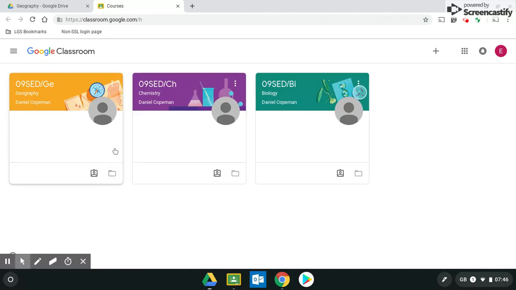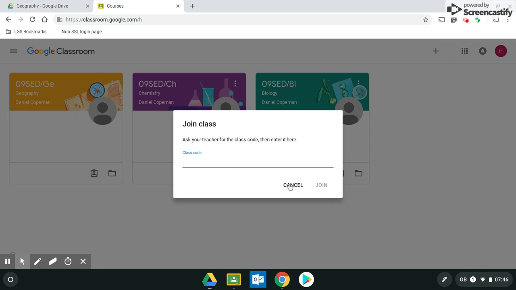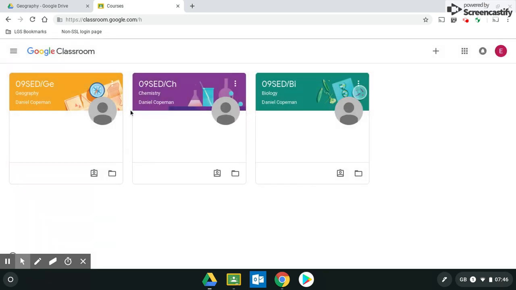Google Classroom, to join a class, you literally just click the plus at the top and type in the code if you've not been invited already. And you should have a list of classes here. You're only going to have 6 for the trial because there's only 6 teachers had any training and got Chromebooks themselves.